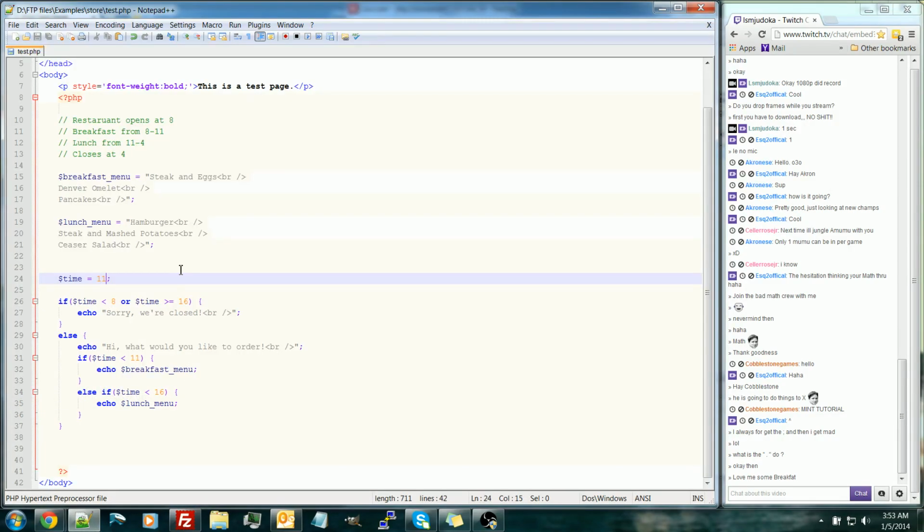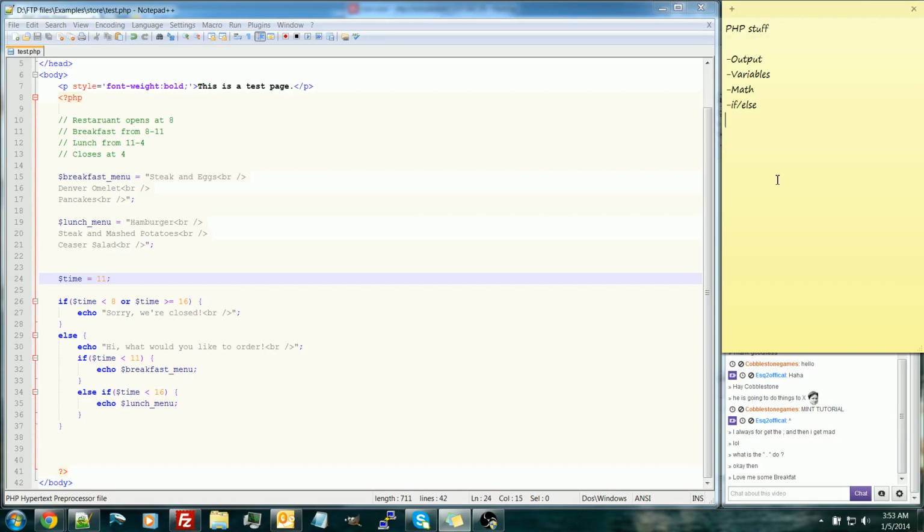Okay, so now we have a smart program that can figure out whether it's open or closed and display the appropriate menu for the time of day. To make this more interesting, instead of having to change the time through our program, I want to make the time entered by the user, because that's what we want our programs to do, right? We want the user to be able to enter things. So we add this user input.